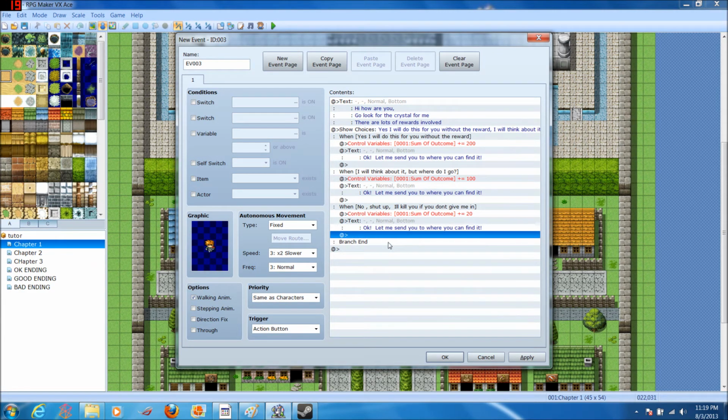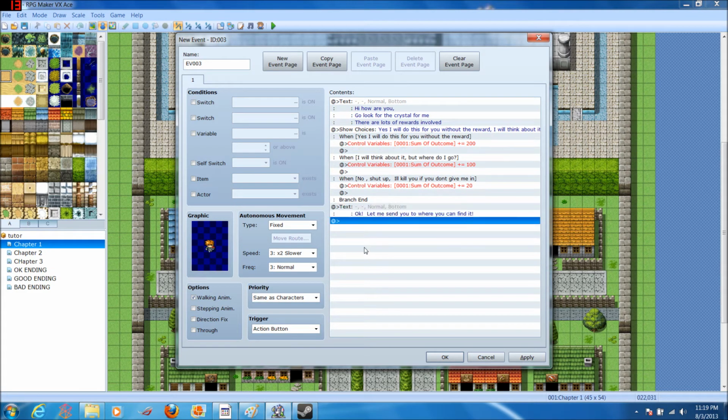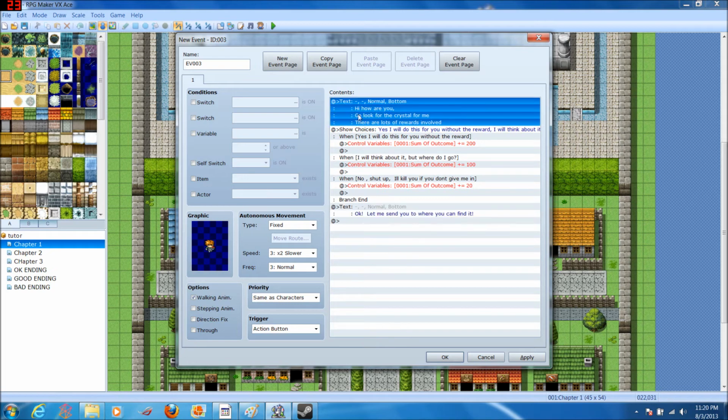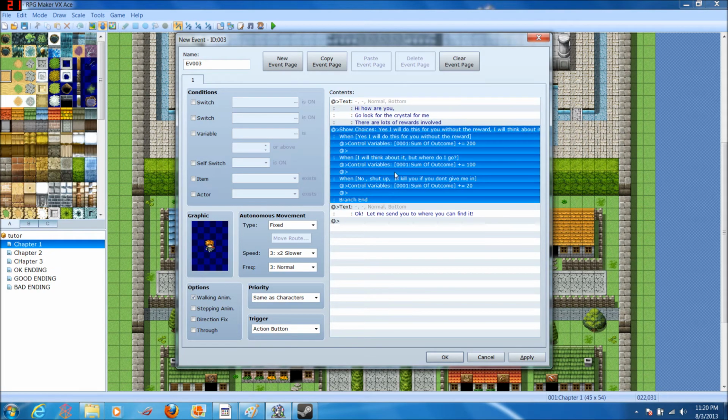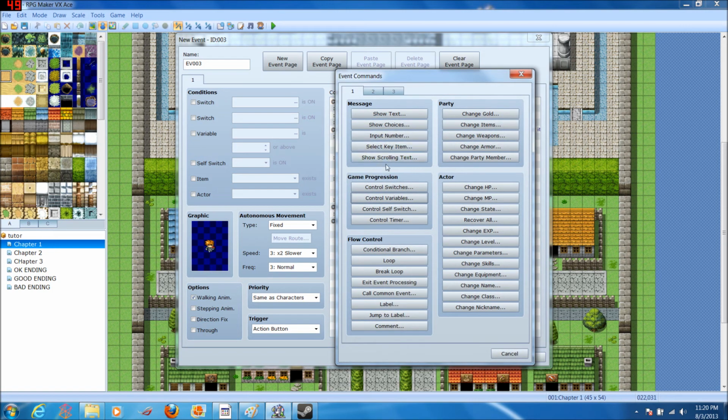So yeah, it doesn't matter what you choose. You're going to eventually get this text. You probably don't even need to copy and paste that, you can just put it down here. What's going on here is the NPC will say, "Hi, how are you? Go look for this, whatever." You get a choice: saying yes, I will, then no, shut up, and so forth. All the branching is really doing is determining what values you're adding to this sum of outcome. And at the very end, you'll get a text that will say, "Okay, let me send you there," and then it'll send you to the next area.